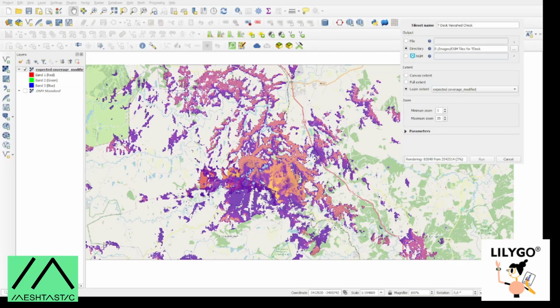And now I'm exporting that to a folder, which is going to be one that I drop onto the T-Deck in an SD card. Now, if you are using MeshCore, you will only be able to get, I think it's down to 1 to 7 or something like that, for the zoom levels you can use.